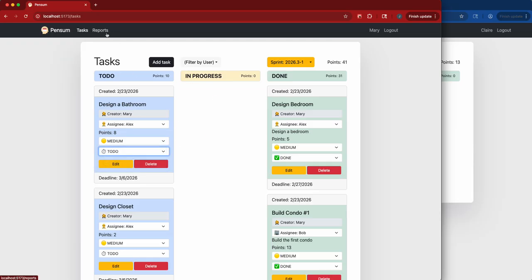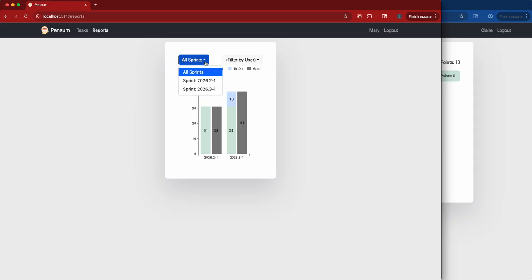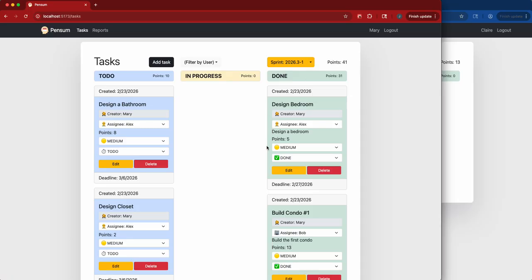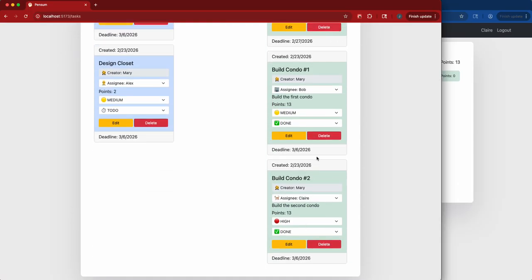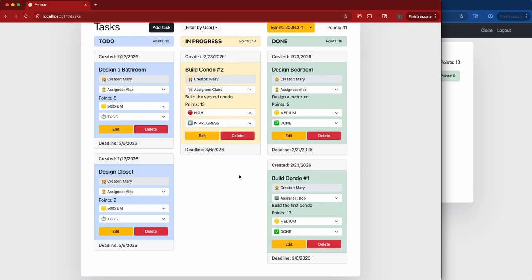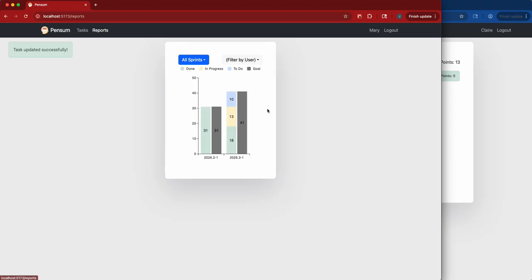And so wait, before we do that, let's come over here and check these reports. So if I come over to here, we can see, look, 31 points marked done for this sprint, 10 is to do. The goal, of course, is 41, right? So if I had done that here, you notice that this is marked as the current sprint. If I had done that here before I moved these, right? So let's say that Claire's task was still in progress, and I came back to the report. You could see her 13-point task here was marked as in progress. 10 points to do, 18 points done.